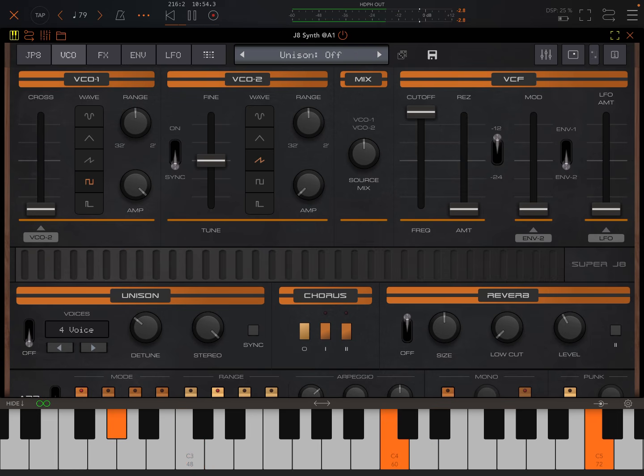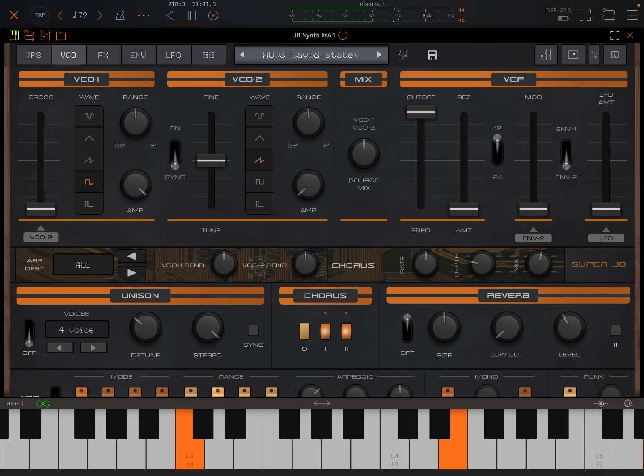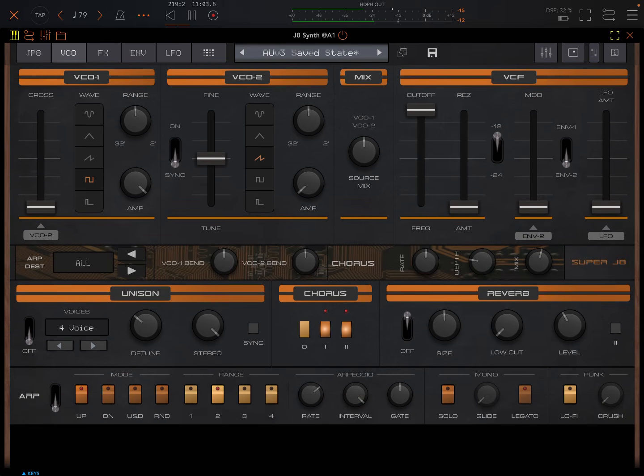Sounds very nice, I think. Chorus. Now, if we tap here, we get an arpeggiator, some place where we can set what will be arpeggiated when we use the arpeggiator down here. Will it arpeggiate all the oscillators or just oscillator 2 or 1 or what? So, all include the sub-oscillator.